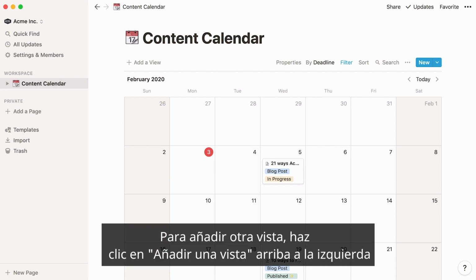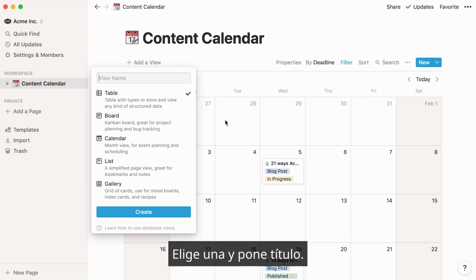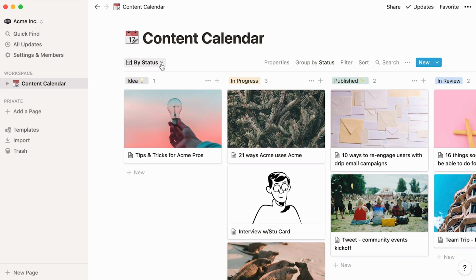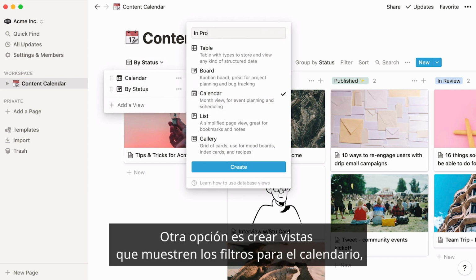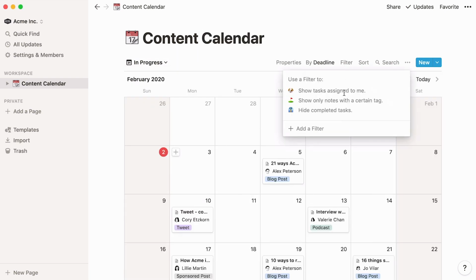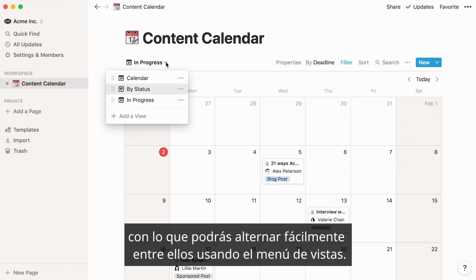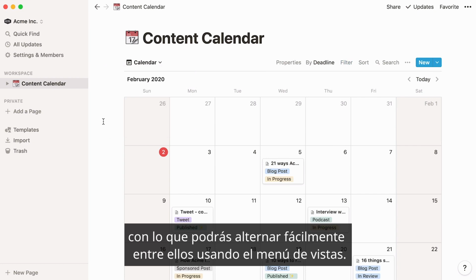To create a different view of your calendar, click Add a View at the top left. You can choose which type of view you want and give it a name. You can also create views showing different filters applied to your calendar. Then switch seamlessly between them using the View menu.